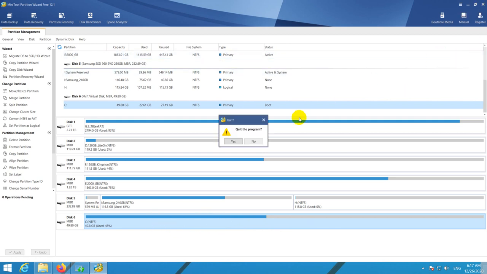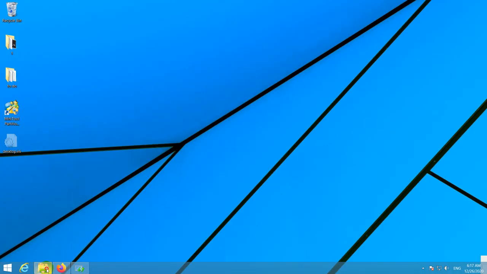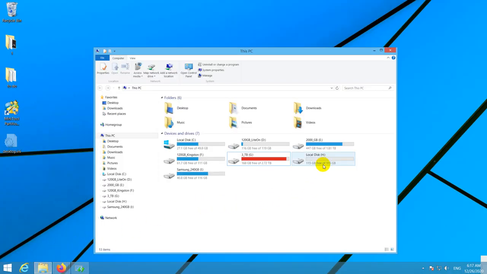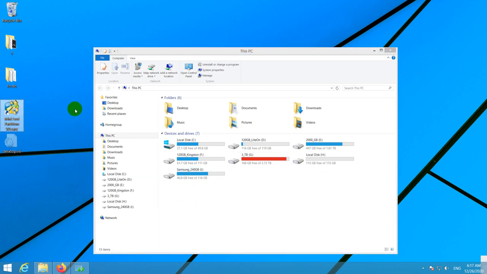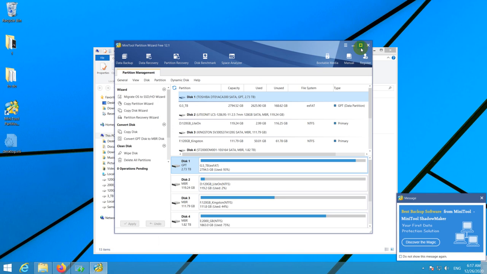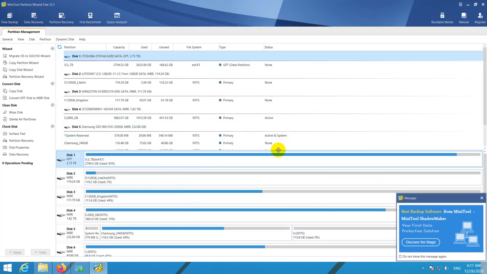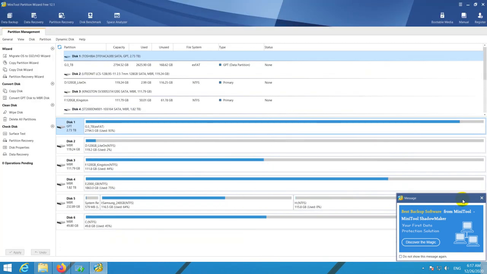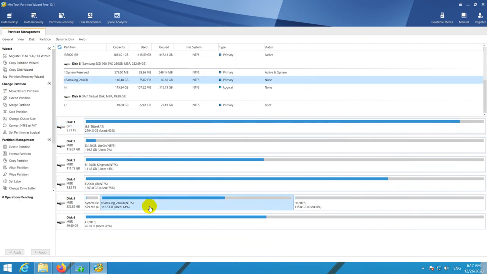Okay, let's close the program, quit. Let's check it in File Explorer. So it's H and I. This does not have a name, that does have a name. So let's go back to MiniTool Partition Wizard again. Start it, maximize it, make it larger. Close that message. So this has a name, Samsung 240, and that does not have one.